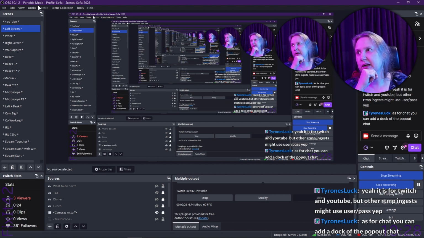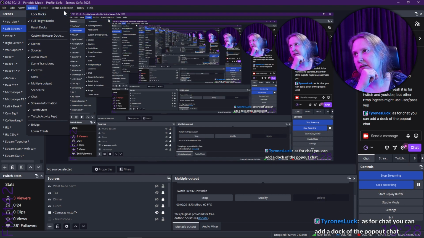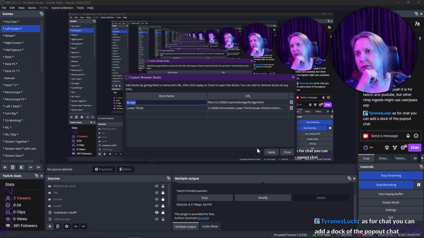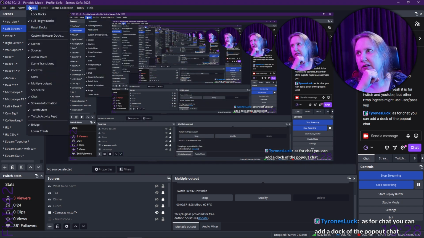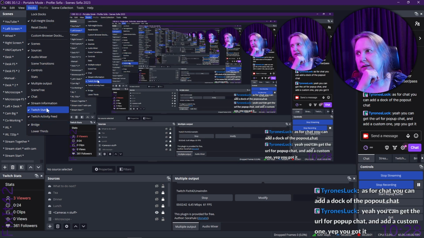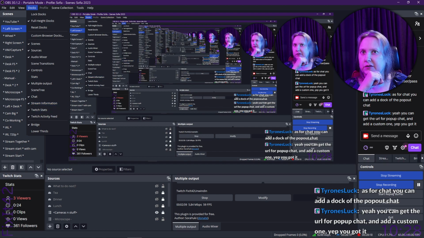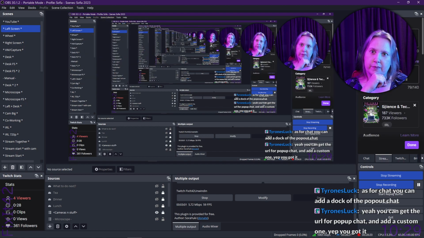So, since I haven't made these, let's see if we can custom. So those are not there. These are not custom. How can I configure these? Yeah, you can get the URL for pop-up chat, and add a custom one. Yep, you got it. Yeah, but I want to know how these are set up. I want the information for these. But I guess this is just HTML.